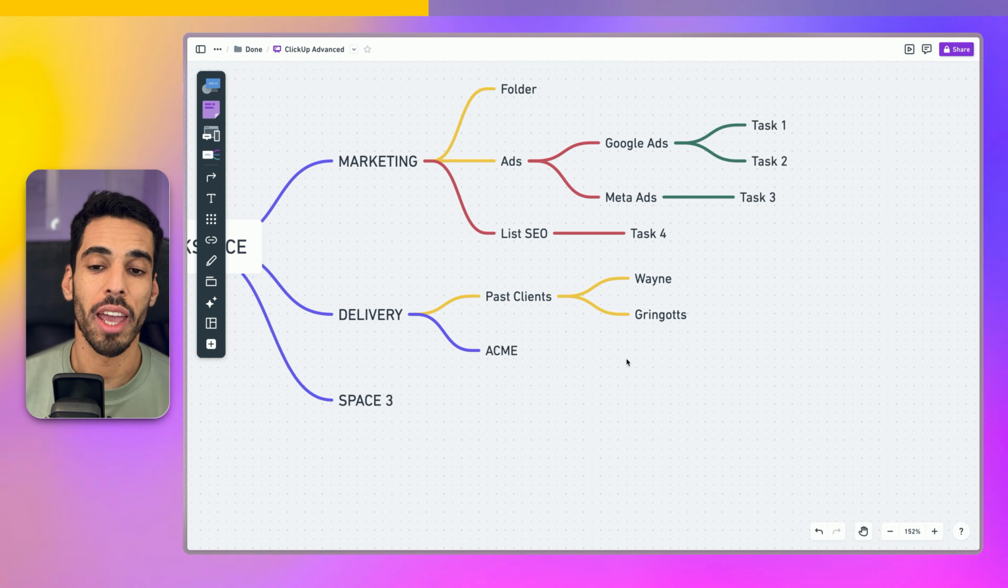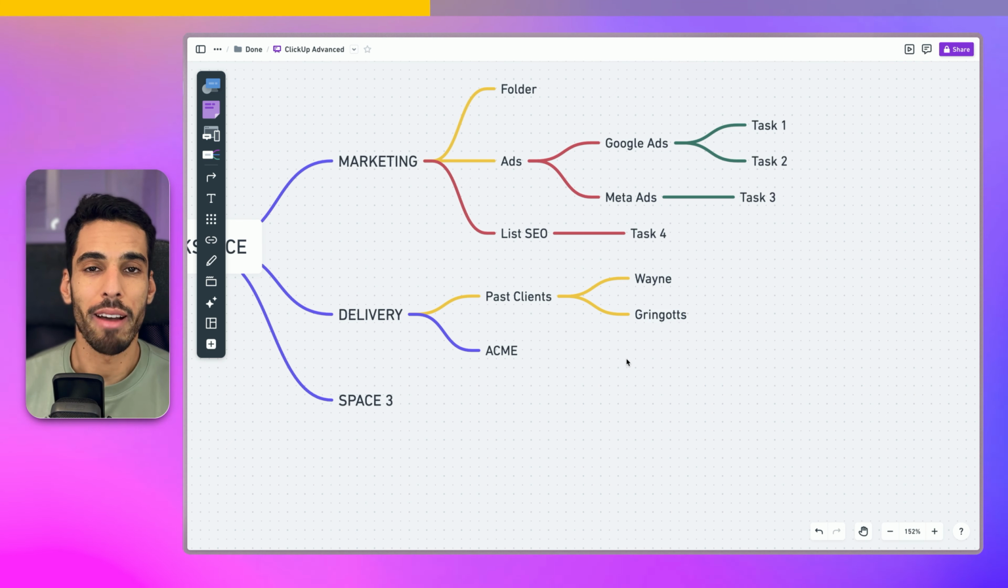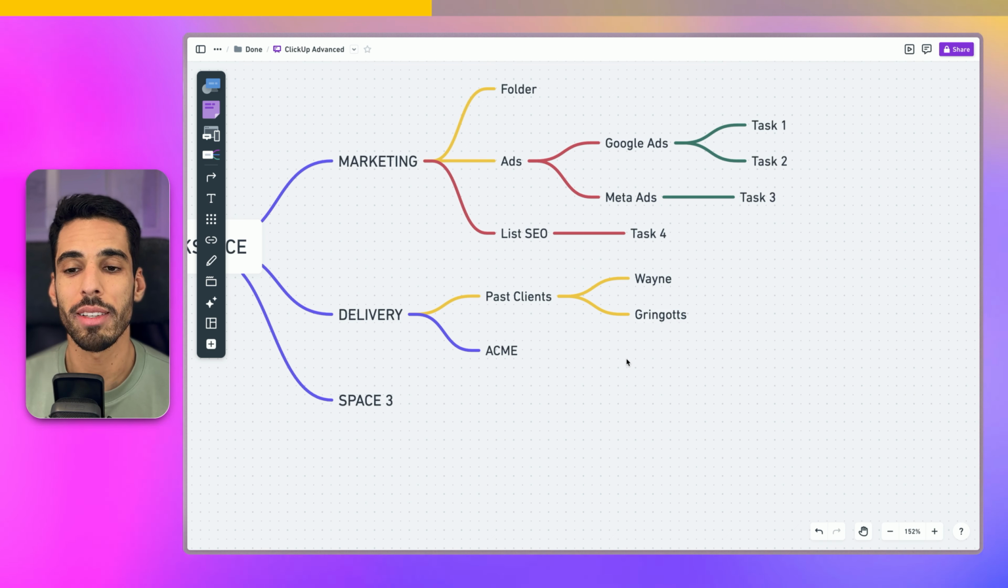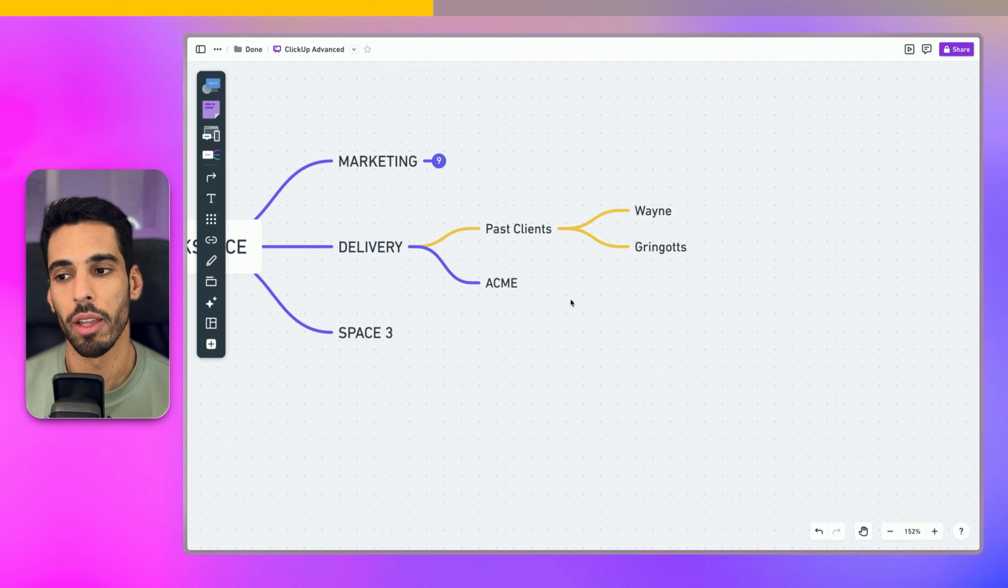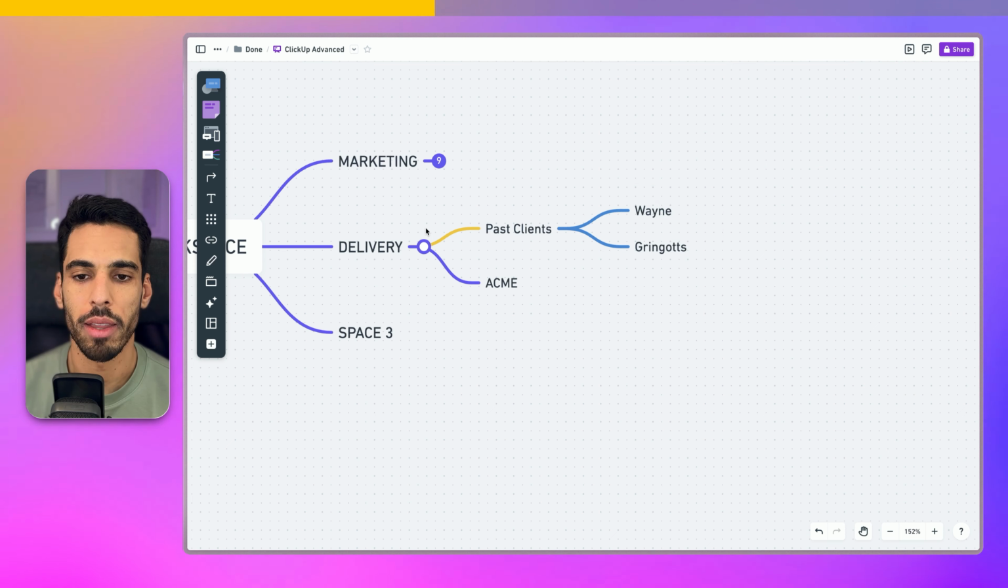And that's actually how I work with clients because it lets us see things visually outside of ClickUp to build a solid foundation for our workspace. I recommend you to always lay out your hierarchy before you build it in the tool. So we have our past clients, we have our lists right here.